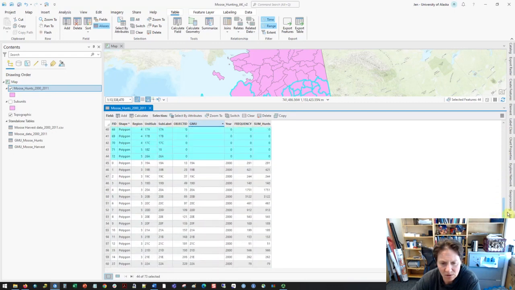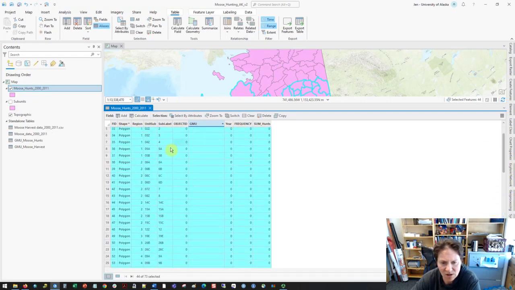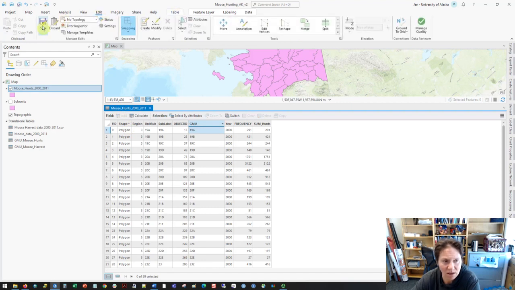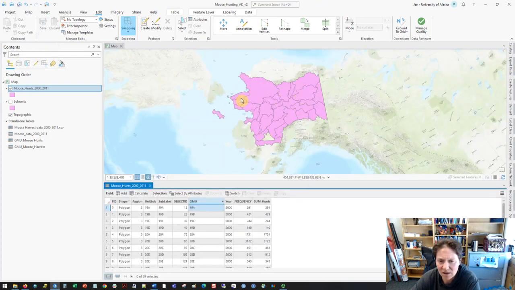So we are going to want to delete all these records. So hit delete, which makes our data set smaller, and then go up to table, or actually edit, let's go to table and then hit save. All right. So it looks like we are focusing on these game management units for our analysis.